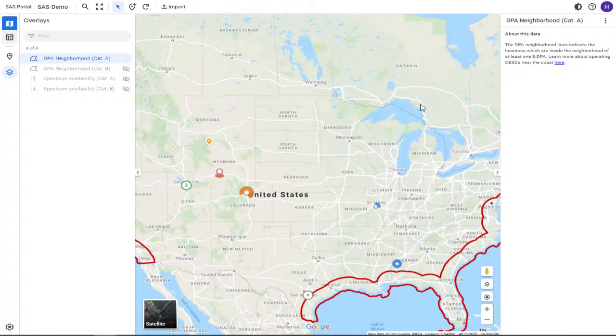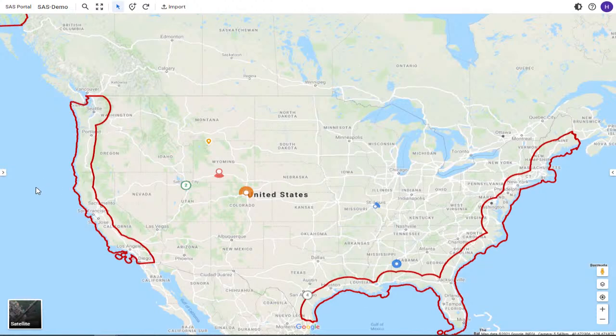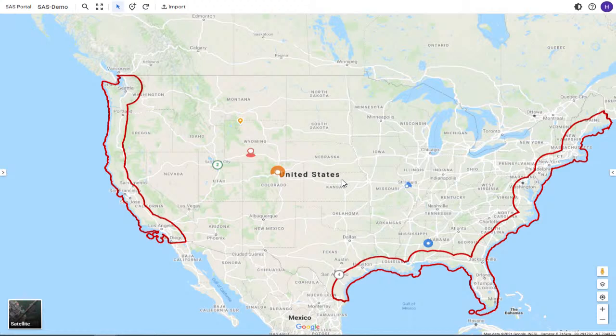Let's start with Cat A. I'm going to make myself full screen here. You can click the little handles halfway up the screen to close the sidebars. So here's what the US looks like for day one DPA neighborhood Cat A devices. So if you're deploying a Cat A device in this red area, you're going to be on a day one move list until CPAS happens. Yes, and what that means is it doesn't mean you're going to get suspended. It means that if there is incumbent activity, i.e. the Navy or something like that, you could get suspended.